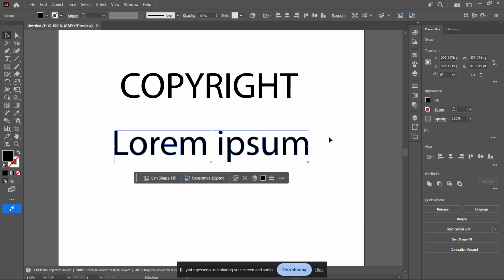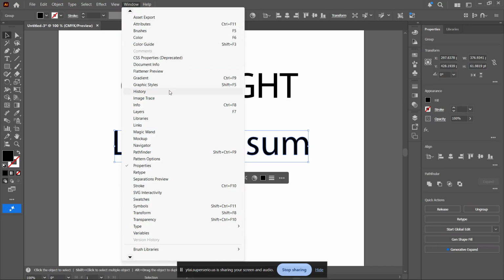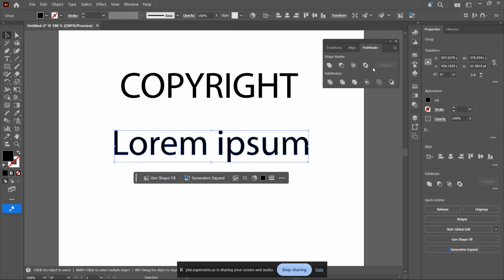Now that your letters are outlined, make sure they are still selected. If not, click and drag over them with the selection tool to select all the letters. At this point, each letter is still its own separate shape. To merge them into one single shape, we're going to use the Pathfinder panel. Go to the top menu and click Window, then choose Pathfinder. This will open the Pathfinder panel, usually on the right side of your workspace.